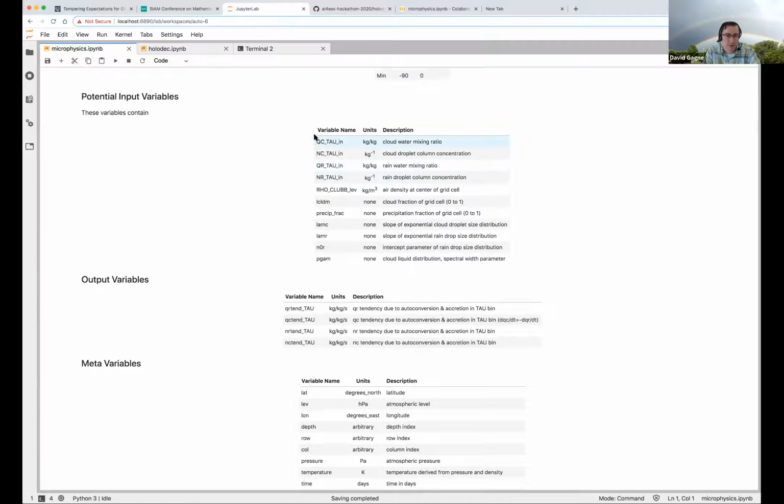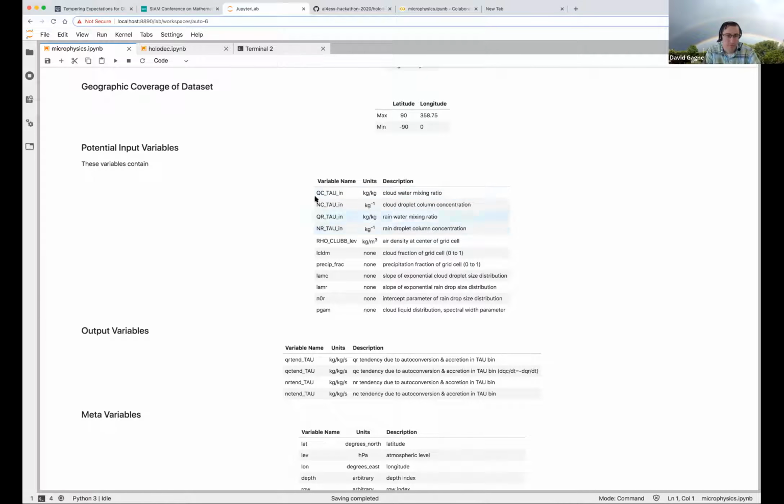So our inputs, we have our main 4 variables, QC, NC, QR, and NR. We have the rho_clubb level, which is the air density at the center of the grid, so this is kind of to give you rough information about height. We also have cloud fraction and precipitation fraction. Some of these values can be affected by what proportion of the grid cell is taken up by cloud and precipitation. Since we're running a very coarse grid, this can have an impact on the calculation.